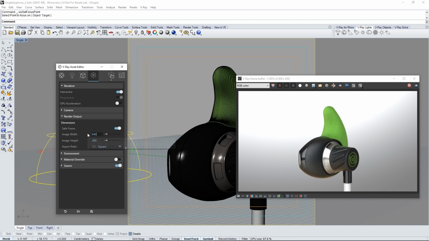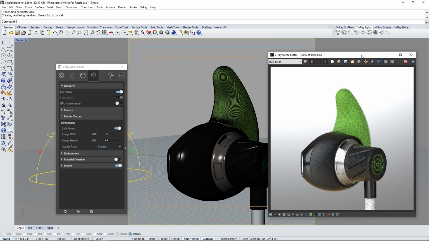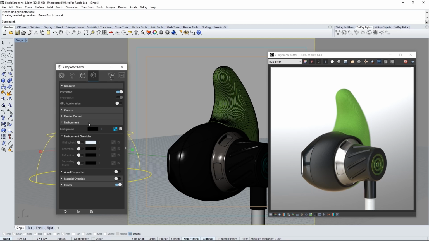I'll put in 640. This does require me to stop the current interactive render in the VFB with the stop button here and to restart a new one. You can see the subtle blurring here from depth of field and the nice texture on this rough plastic with this larger render. Now expand the environment rollout so we can put in a backdrop for the render that won't provide illumination beyond the dome light that we already have.